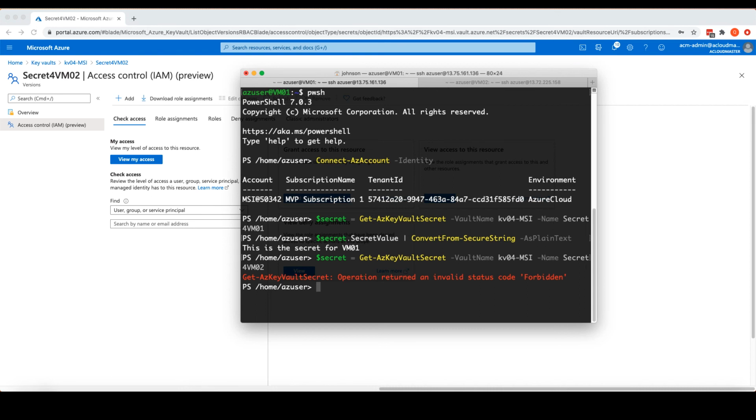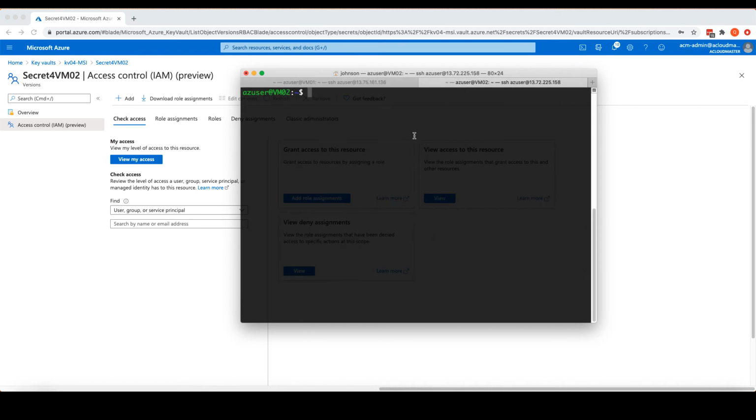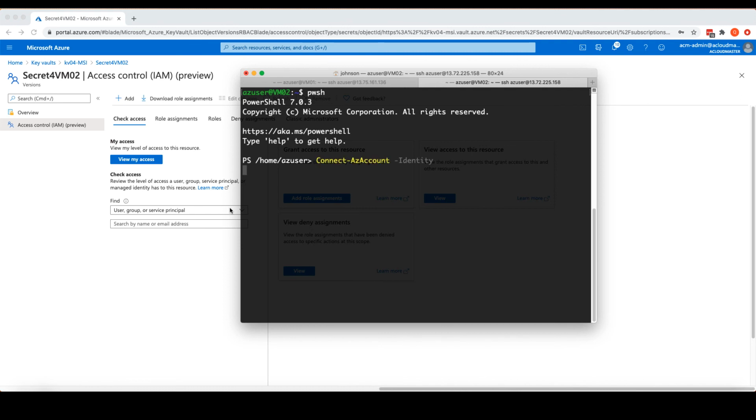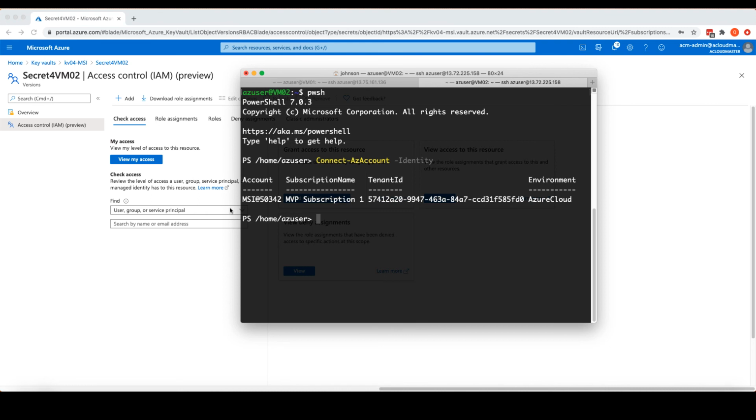So this is VM01. Let's verify this on VM02 as well. So here's the VM02 console. Let's run PowerShell, and we use Connect-AzAccount with -Identity to acquire the managed identity. Here we go, we connected to the Azure account with the system assigned managed identity. Then let's use the Azure PowerShell command Get-AzKeyVaultSecret to fetch the second secret object and store it in a variable.